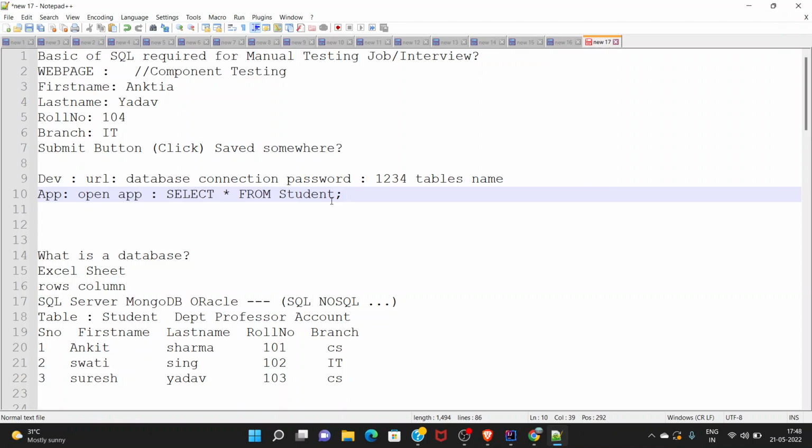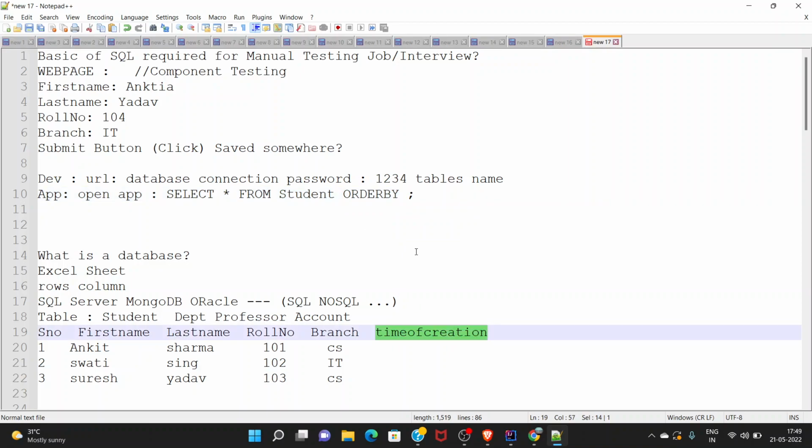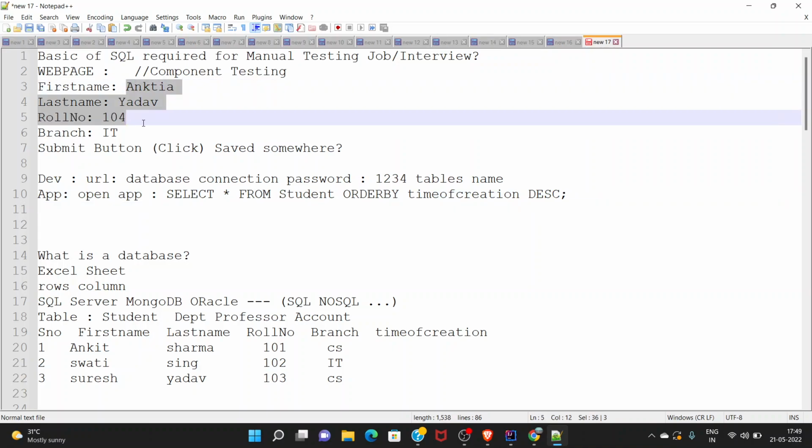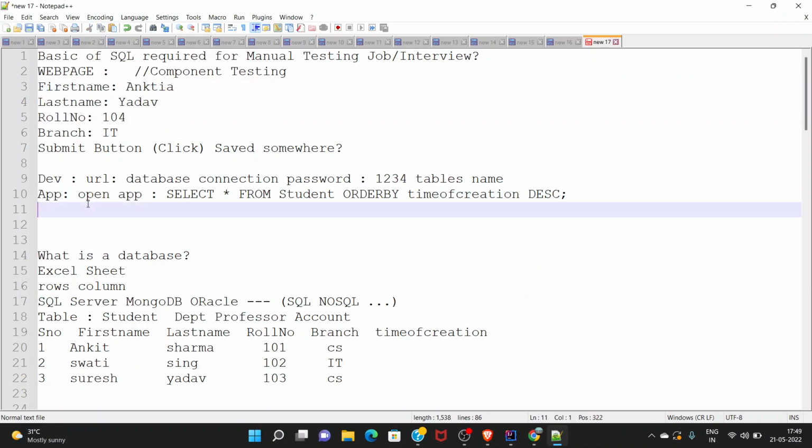It will display all the data. There will be some column in the database that maintains the time of creation, meaning when the data was created. So you can simply add order by, provide this time of creation column, and say descending order. That means the current date will be displayed on top, so in the top result you could see the recently created user or student in your table.